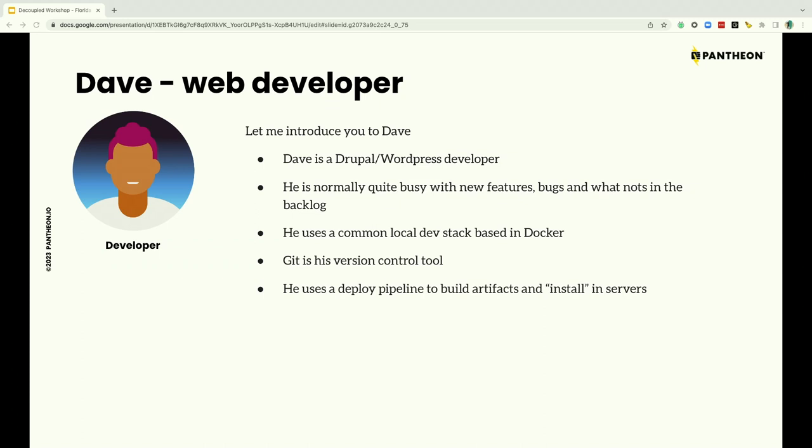He's a Drupal WordPress developer. Could be this guy here. He's normally busy, right? With new features, bugs, and whatnot in the backlog. He has a common stack with Docker. He uses Git, and he uses a deployed binary. So I think this is a familiar setup for everyone, right?